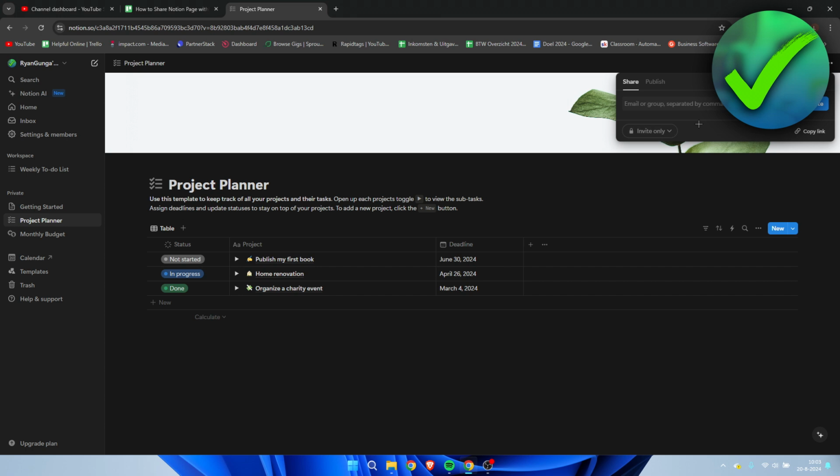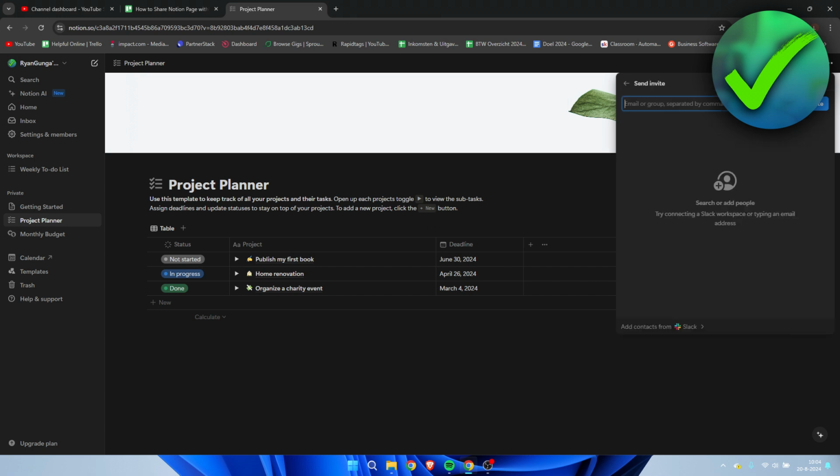But you can decide which one you would like to use. You can also share this by copying the link. You can share this then via any platform besides Notion. But here we can simply, for example, search for a name. I do not have anyone on here, but if I, for example, click on myself.